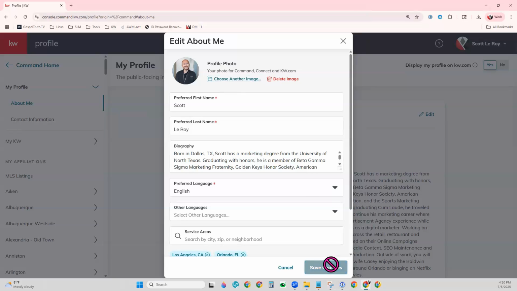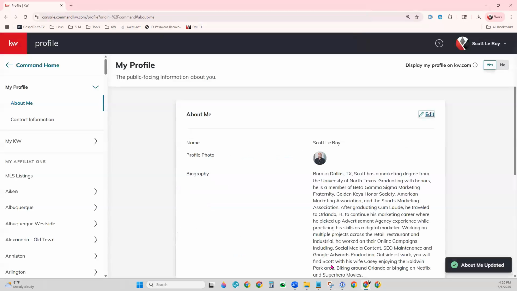It does help if your image is 360 by 360 pixels, and if you need any assistance uploading this headshot or even resizing your headshot to make it fit, you can definitely reach out to us here at SLM and we'll be happy to help with that. I'll share our email address with you at the end of the video. You can already see the preview updated right here, and that is saved.